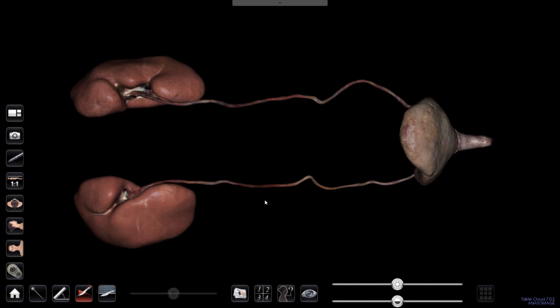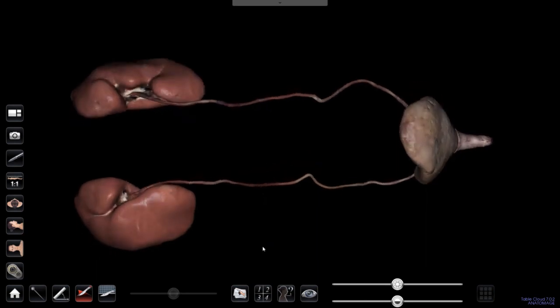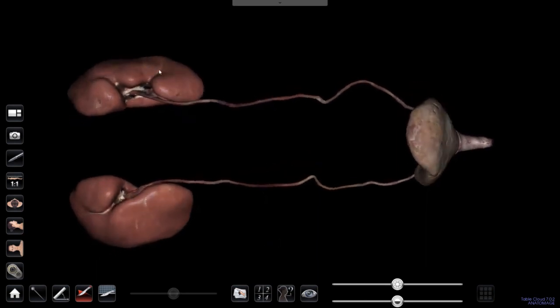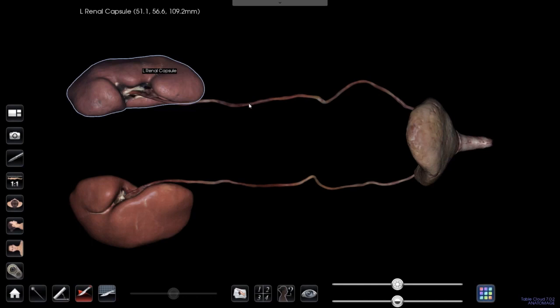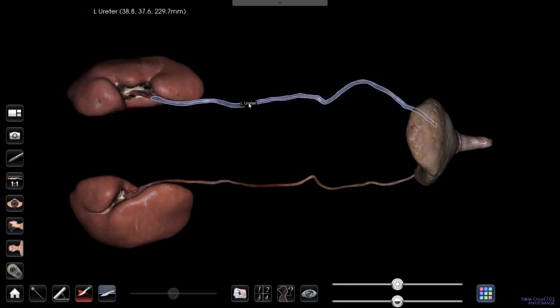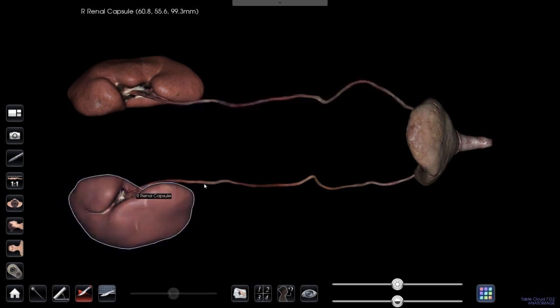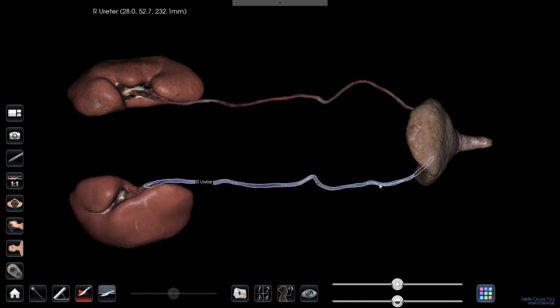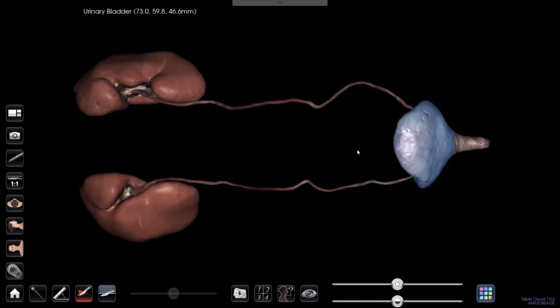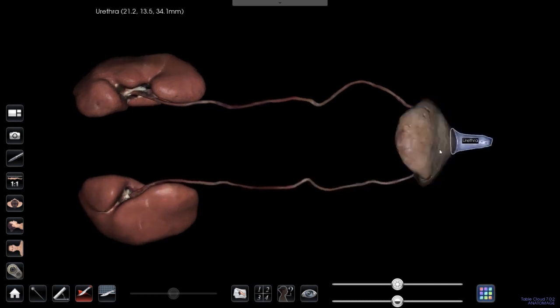Here I have the organs of the urinary system, and I can highlight the left kidney and the left ureter, as well as the right kidney and the right ureter. I can highlight the urinary bladder, as well as the urethra that will convey urine to the outside of the body.